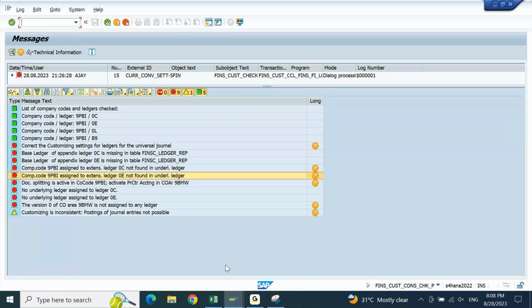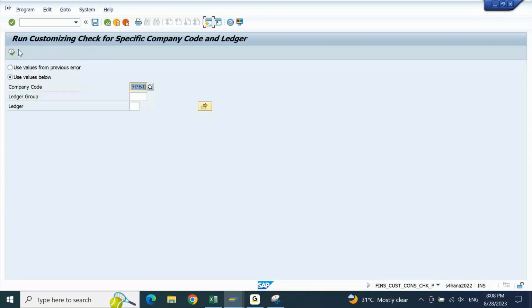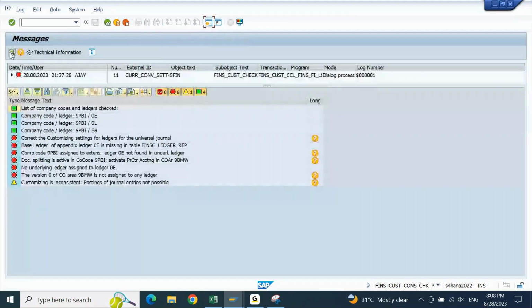After this, if I come to the consistency check, there is an error message related to 0C, 1 time, 2 times here. Let me come back here and execute the consistency check once again. Now if I execute the consistency check once again, the 2 error messages disappeared from my list. 0C related errors are gone now. Now the additional ledger it is talking about is 0E.